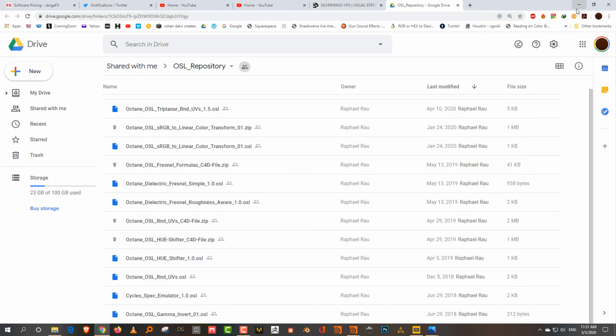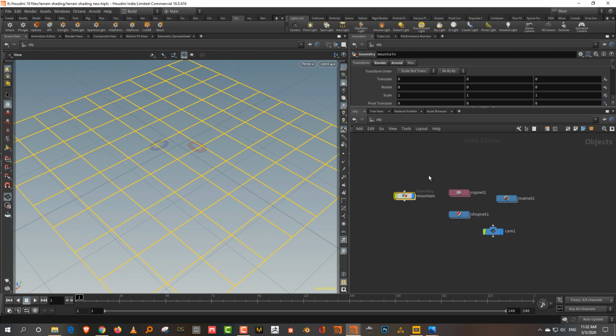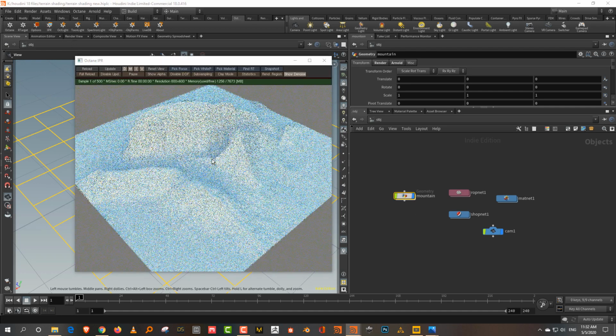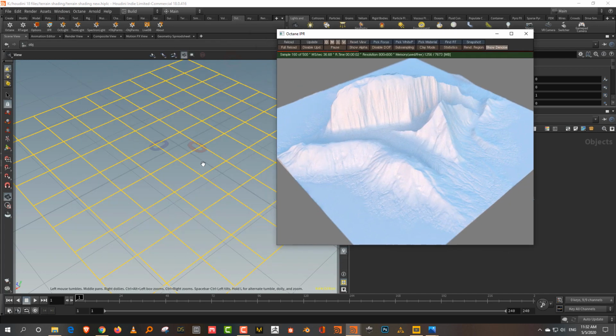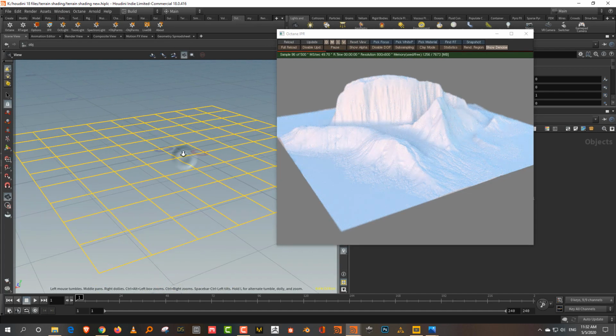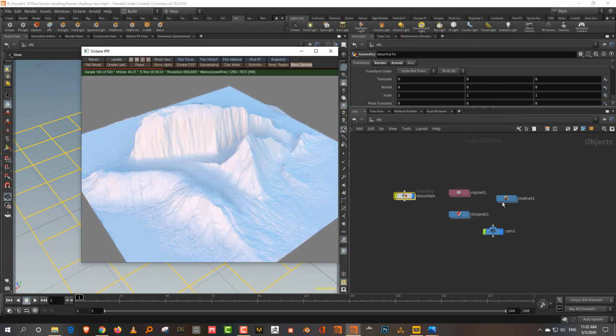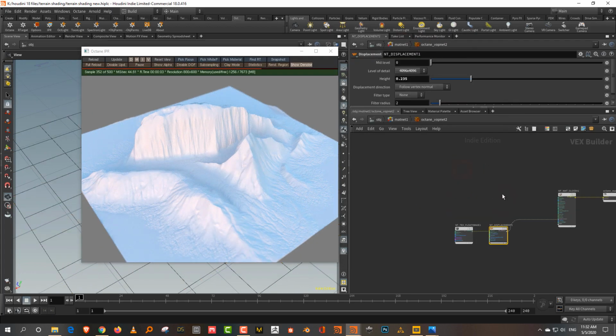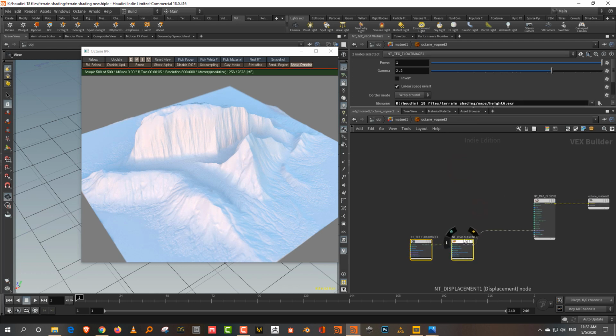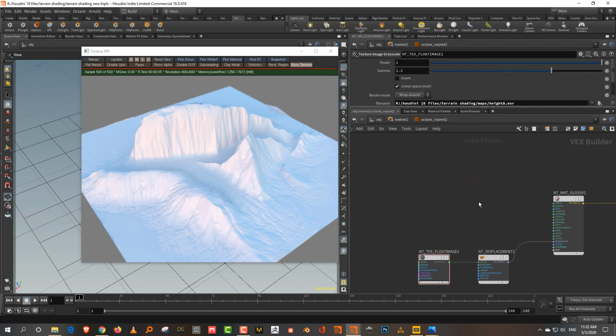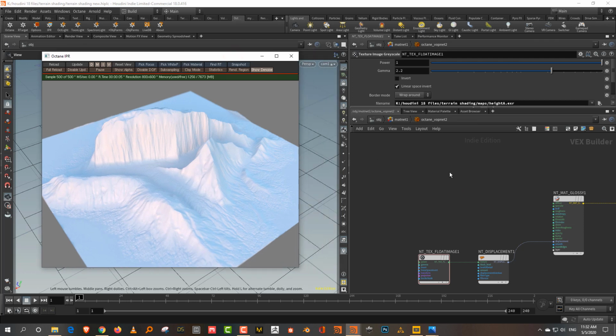To start with, I have a grid, and I took my height map and built a basic terrain. Nothing fancy, I just applied a height map to my grid. If I come to the material net, this is the basic shader that I have at the moment. To get started, we need to set up a triplanar map, and then we're going to use the UV randomization to modify the triplanar.